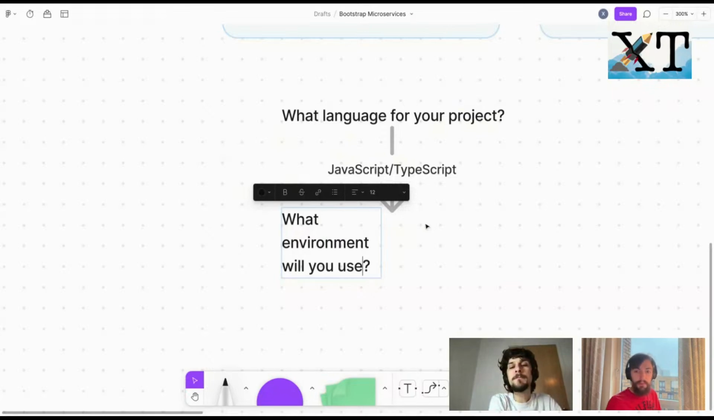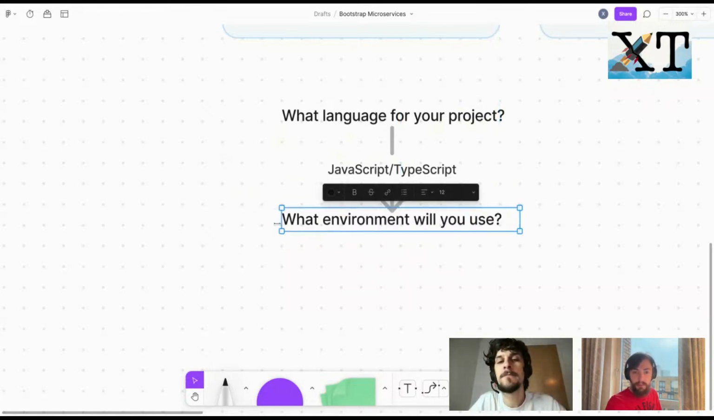What environment will you use? And that is going to be backend or front end, right? Yeah.